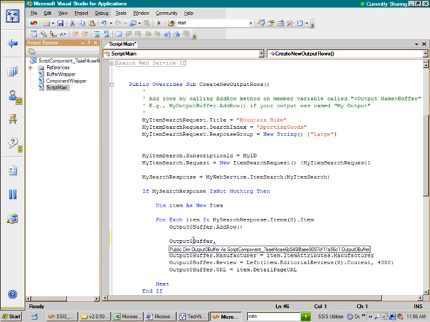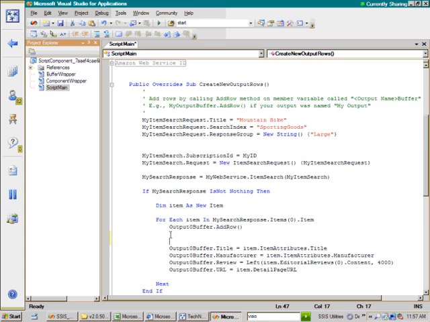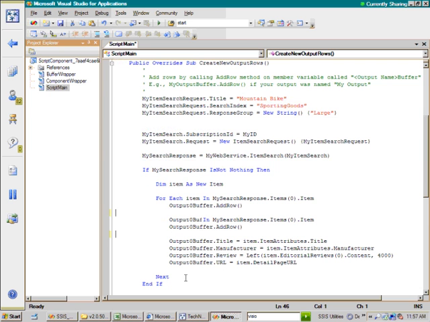Notice that this is called Output0Buffer. If my output was called something else, then it would be called OutputNameBuffer. For example, if rather than calling it Output0, I had called it MySourceOutput, then this would be called MySourceOutputBuffer. I can find that fairly straightforwardly by invoking that here as well. Having then created my rows, one for each item returned from the web service, I'm writing into the columns, and that's really all I need to do.